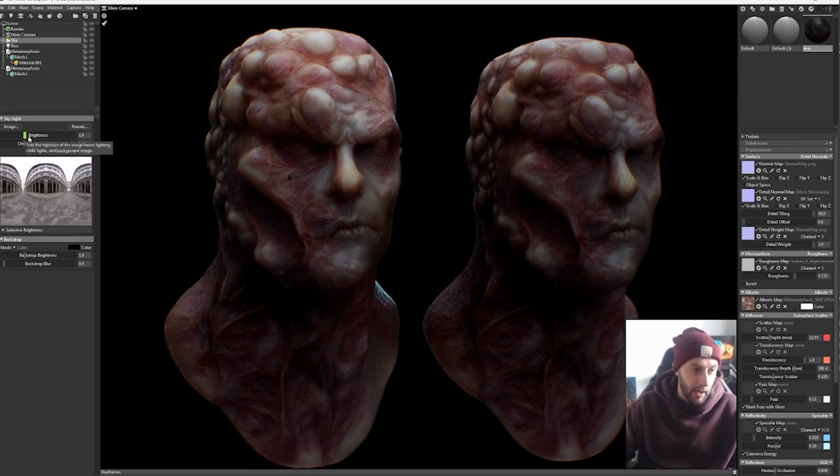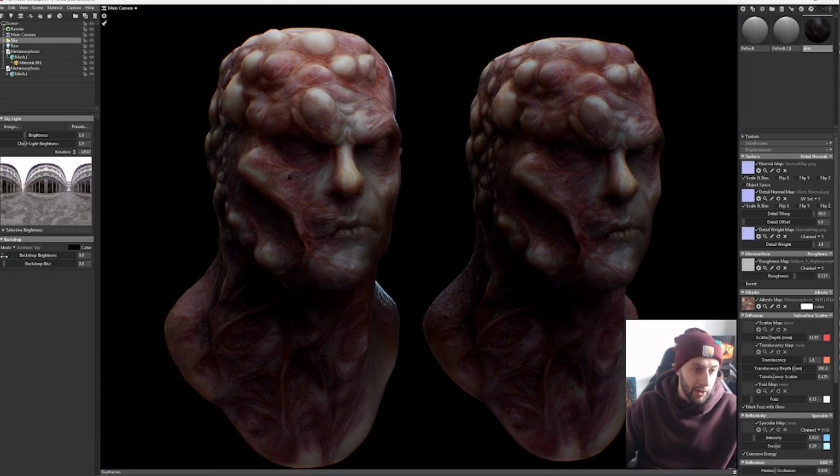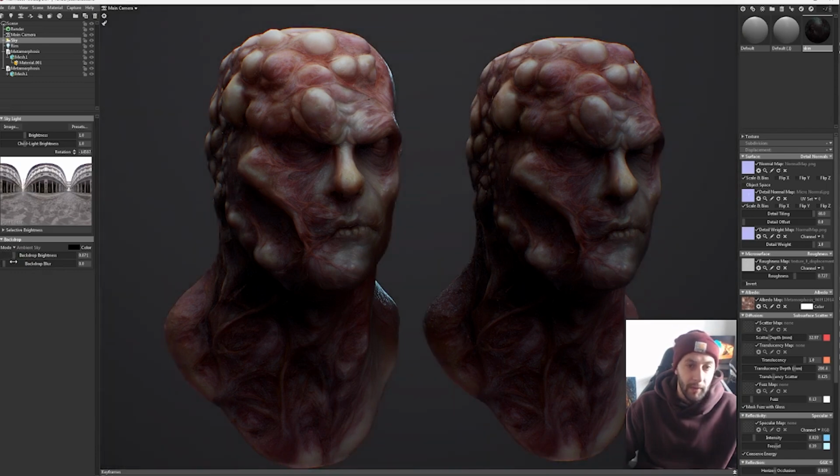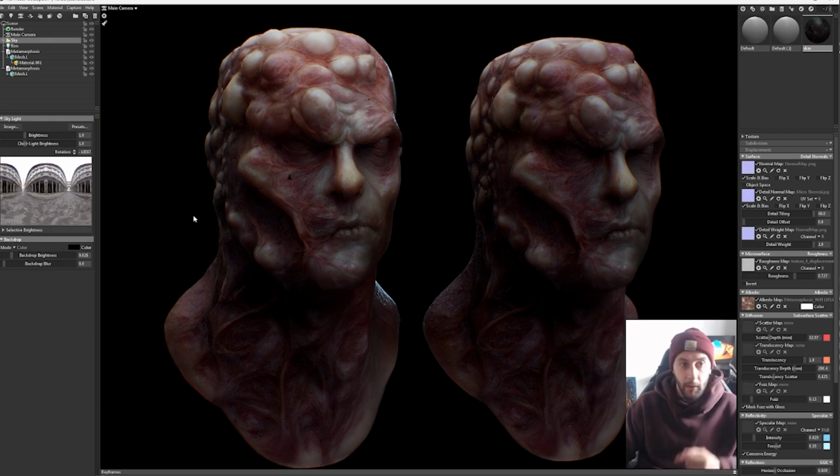You can change the brightness and everything here. I usually keep mine as a solid black in the background. If anything, sometimes I do an ambient sky, and then I just toggle this a tiny bit just to get that extra gray or something like that. But for this purpose, I'm going to do black. Black is just easier to see.